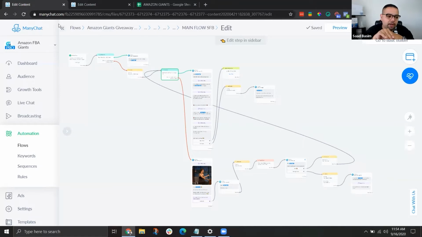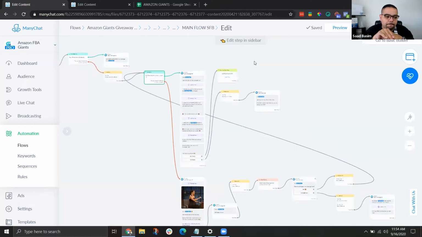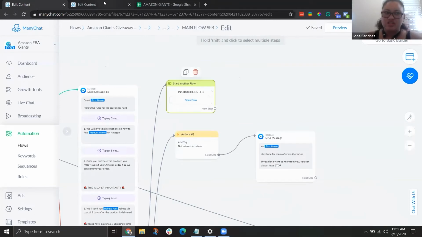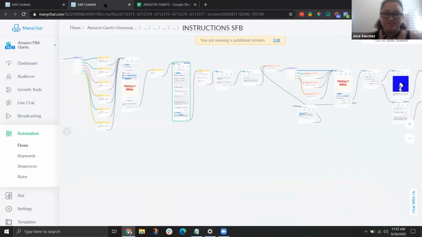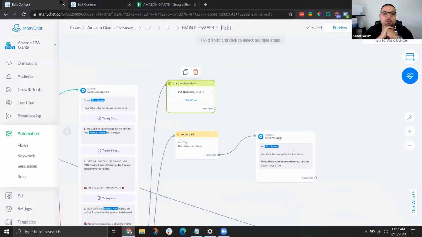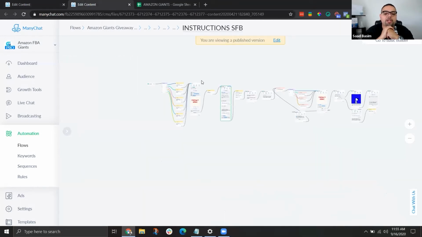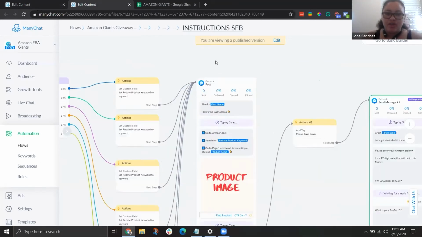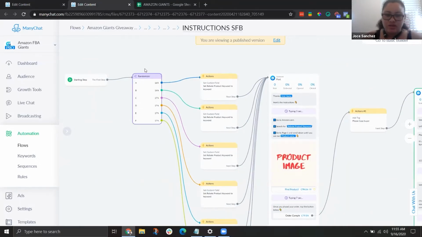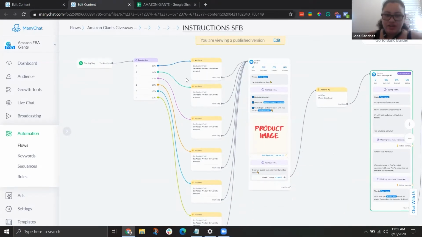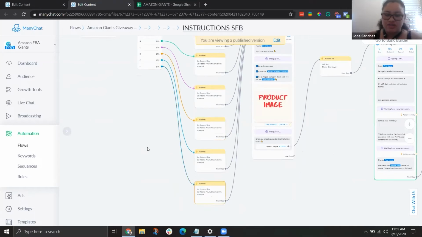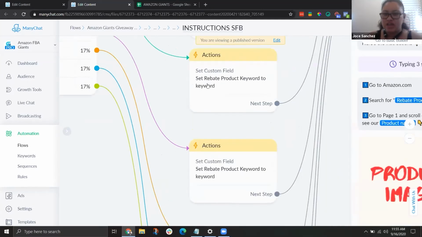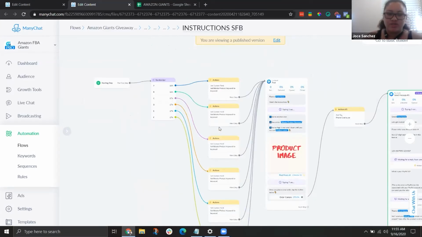Now, what else do we have here? You're going to show them? I'm going to show them the instruction. This is where it'll get a bit more technical. Okay, that's the flow itself. This is when, after vetting them and they say it's okay, it's going to come to this. Okay, right here you will see a randomizer, and then 1, 2, 3, 4, 6 actions, and each of those actions has product, rebate product keyword, and so on and so forth.